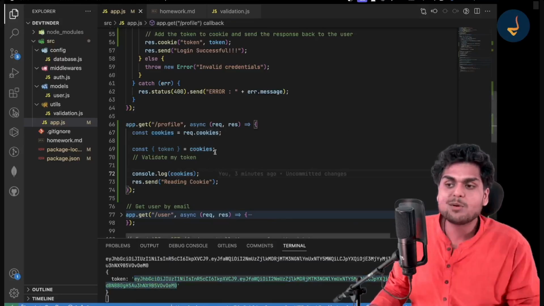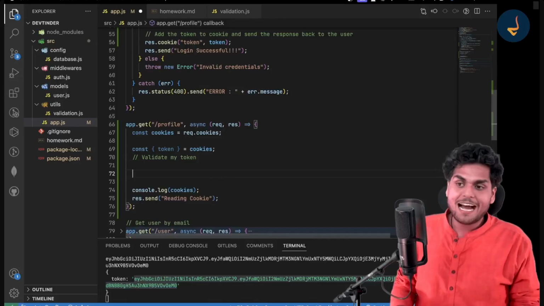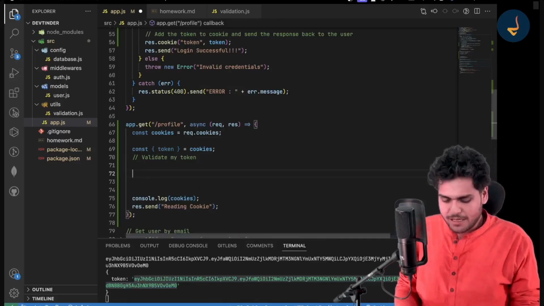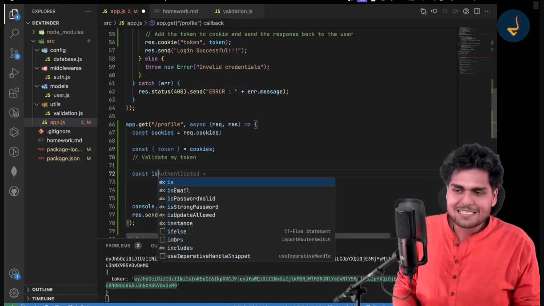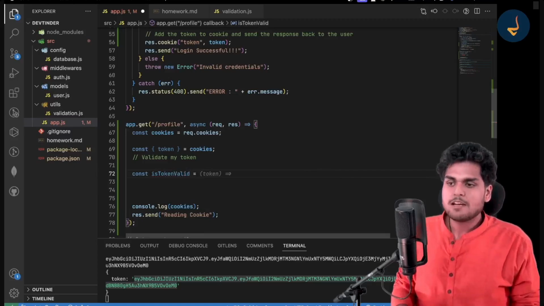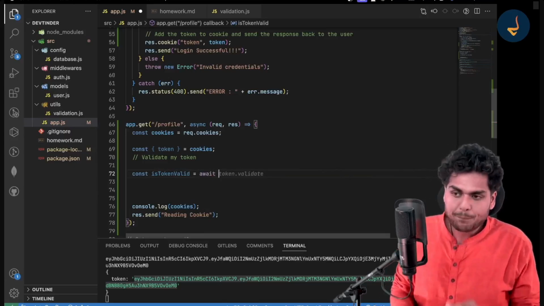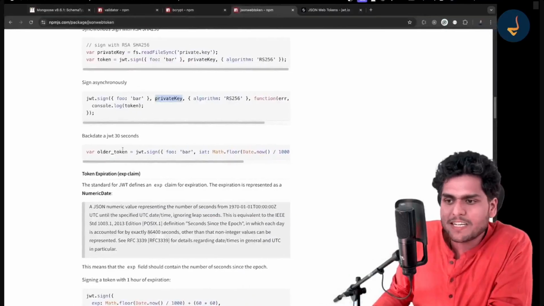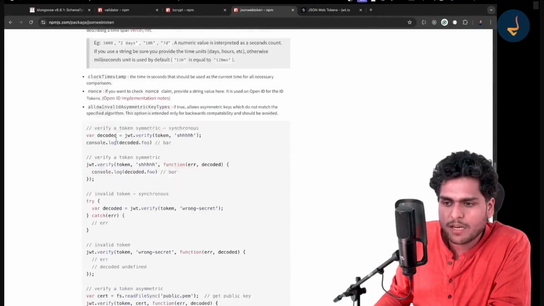Now what I will do is verify this token, right? I will now validate this token. How do I validate this token? Let me just show it to you. Is token valid? For that I will use the method given to us by JWT, and it is known as jwt.verify.